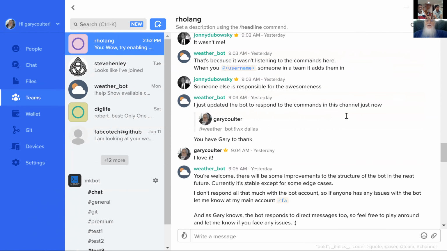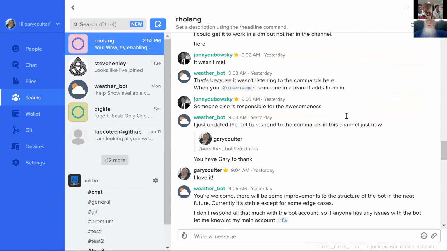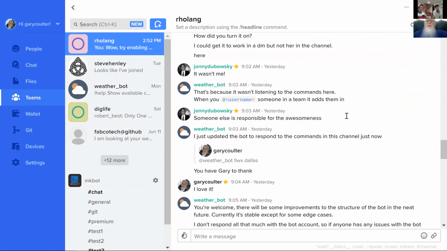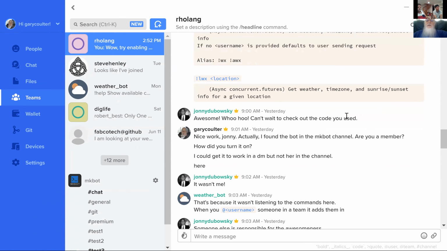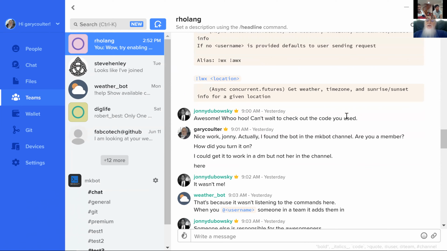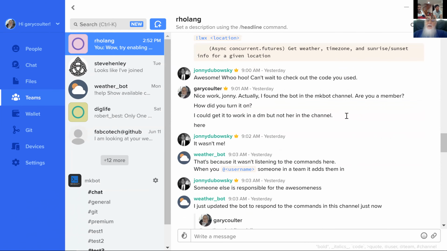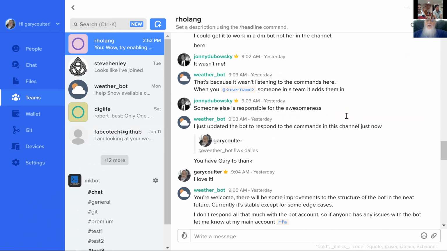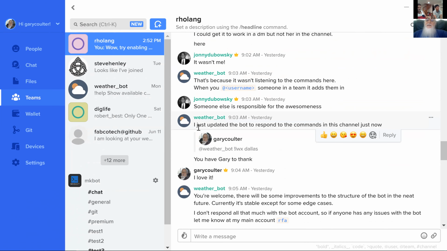Weatherbot. Love it. Here he did it. See? He turned on Weatherbot up here, and somebody got it to provide help, okay? Or actually, I think it just finally became activated since I issued my command earlier in the evening. And then Weatherbot says, I just updated the bot to respond to commands in this channel just now. So that meant he had to turn on a listener to this channel, which the bot was a member of, but it wasn't listening for messages to it.